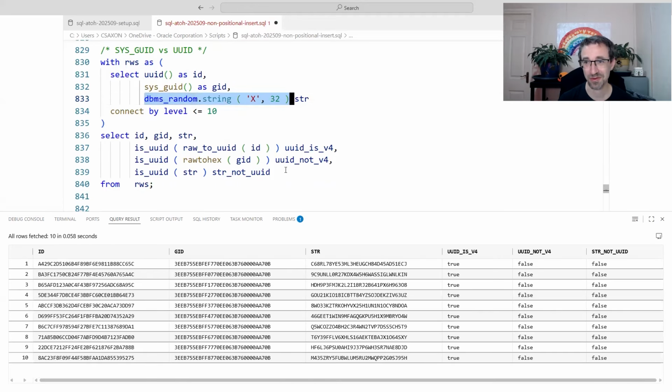I'm also just doing it to a regular string of alphanumeric values just to show. We've got a couple of new functions, RAW_TO_GUID. So both of these return raw values, so binary values. So we use the new function to convert, so hard to say this multiple times, UUIDs to strings, to character values, or RAW_TO_HEX to convert the SYS_GUIDs.